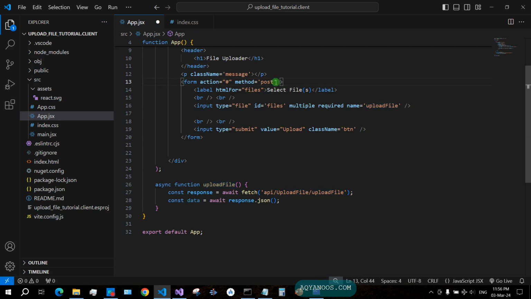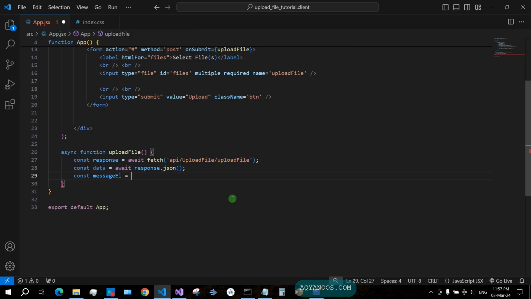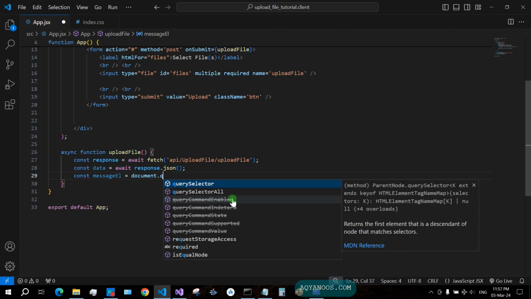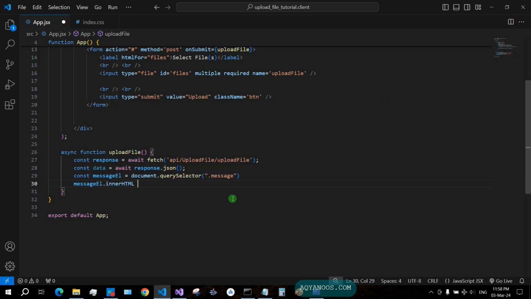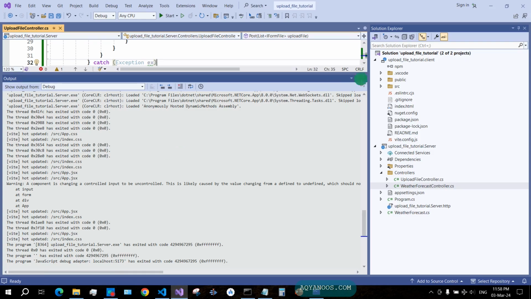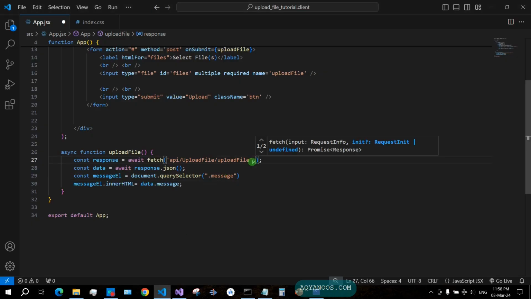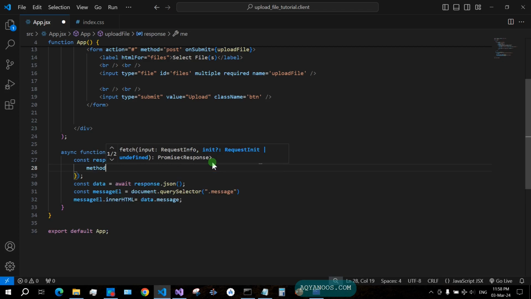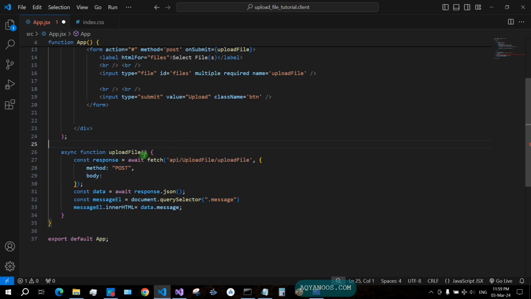Control C. On submit we are going to use this one. Message element, document dot, message.innerHTML, data.message. Data.message is this message from this object. Method is post, and body is formData.